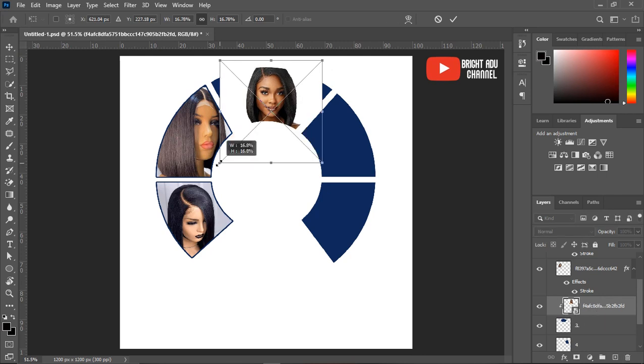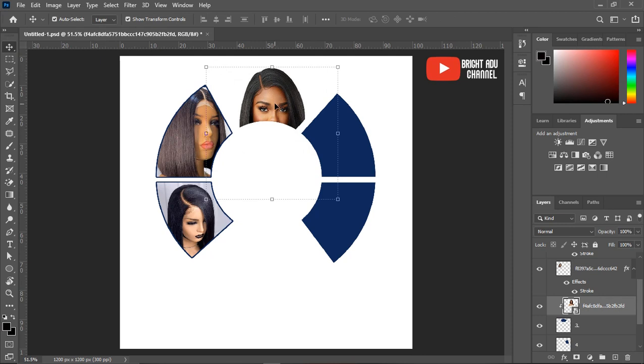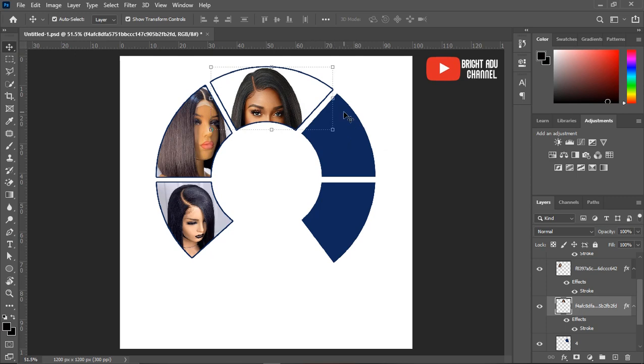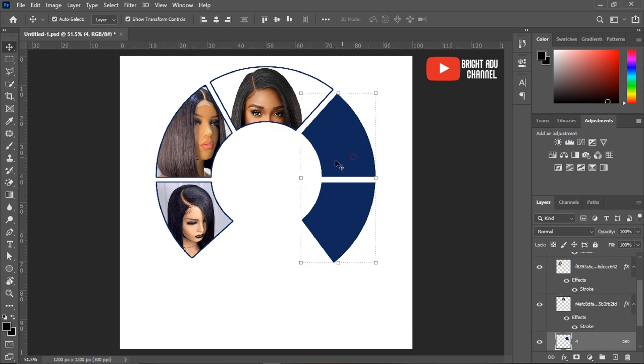After I have finished with the clip mask, I will adjust it. I think this is okay. Now I will copy the effect on it, but before that I have to merge them, so I will merge them. Now I'll copy the effect on it like this. I think this is okay for me, so I'll move on to the next one.